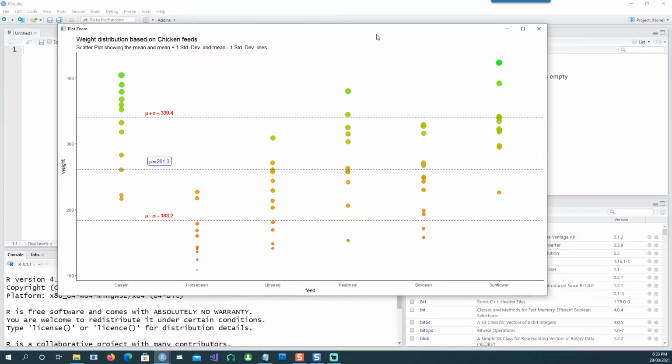Hi, in today's video, we will try to create a chart like this, which is basically a scatter plot using different sizes for the value. So as the values increase, the weight or the circle size increases, and also the color changes as well. The main idea is to show a mean line, a mean plus one standard deviation line, and a mean minus one standard deviation line.